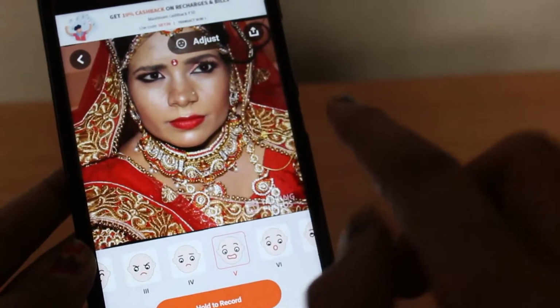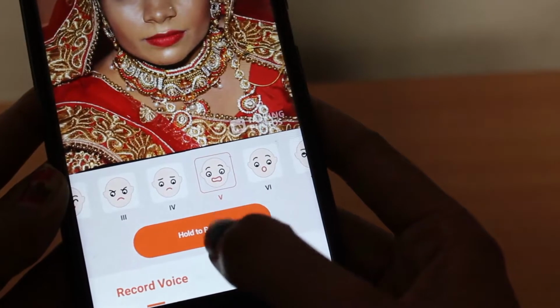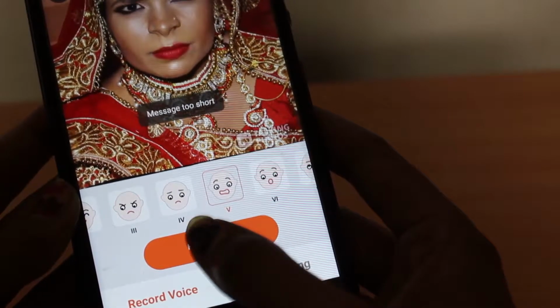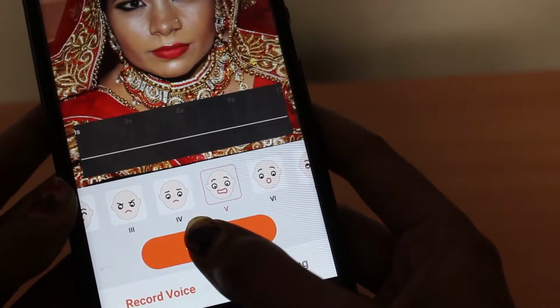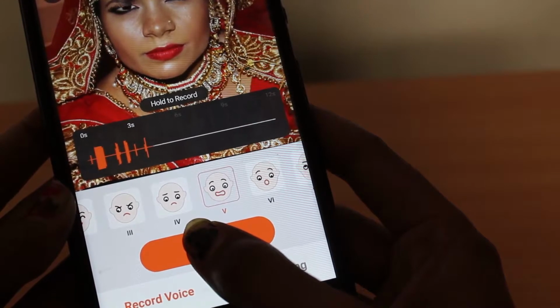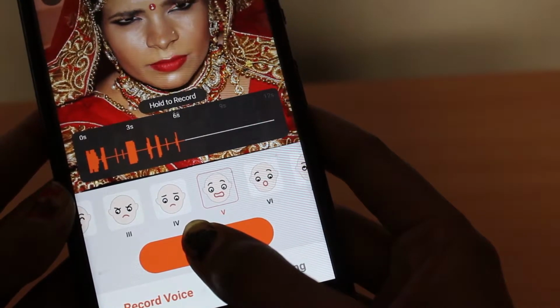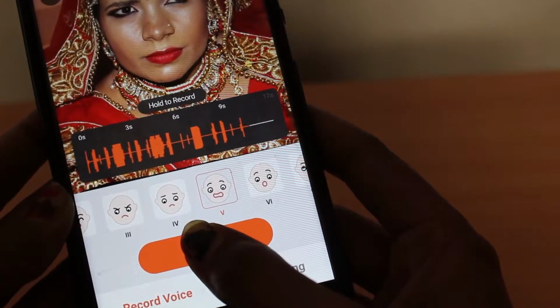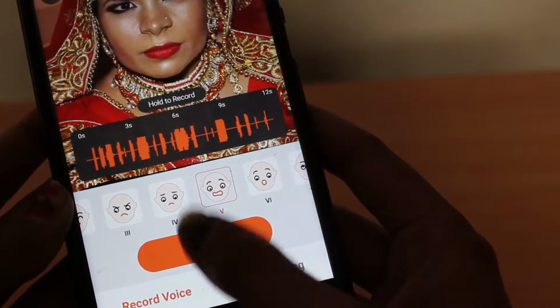Okay, so suppose I record voice and click on hold to record. Okay, long press. Hello friends, I'm Sanjana. I'm from Guna, Madhya Pradesh. This is my wedding photo created by me, and I love you all.